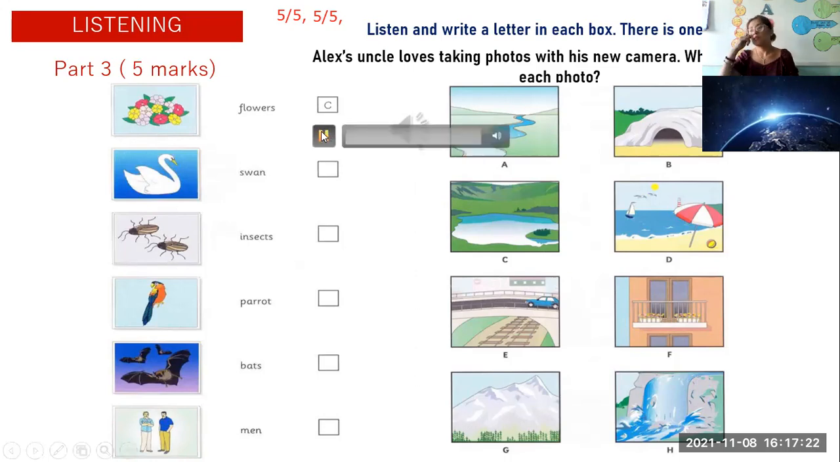Part 3. Listen and look. There is one example. Alex's uncle loves taking photos with his new camera. Where did he take each photo?